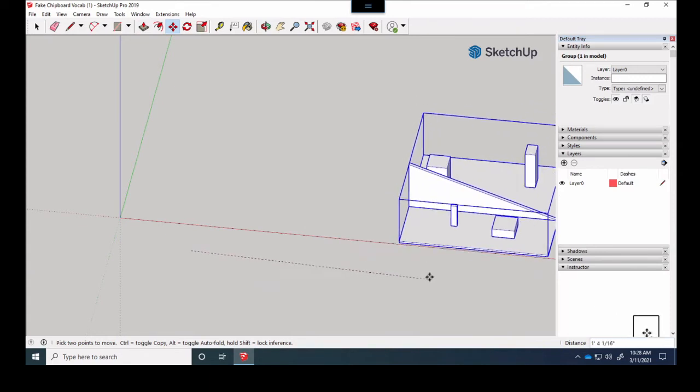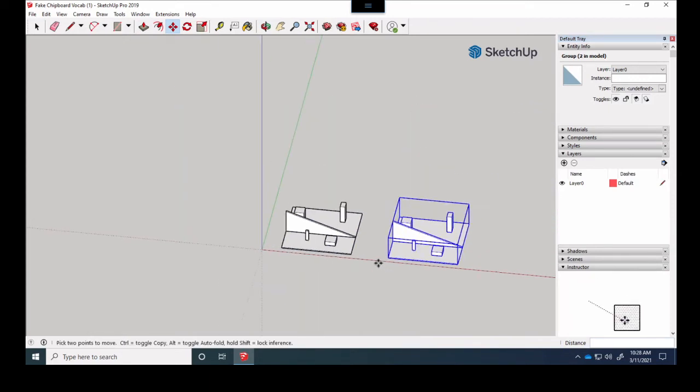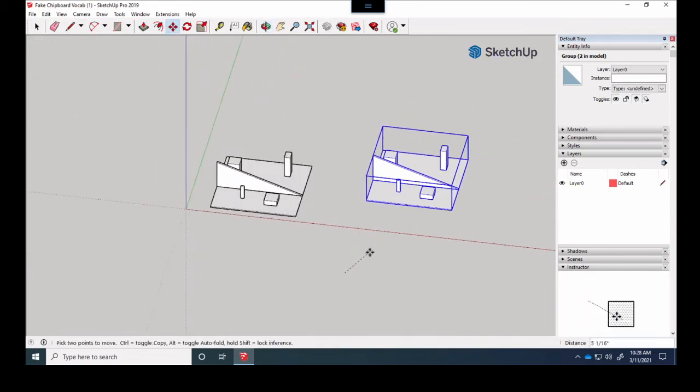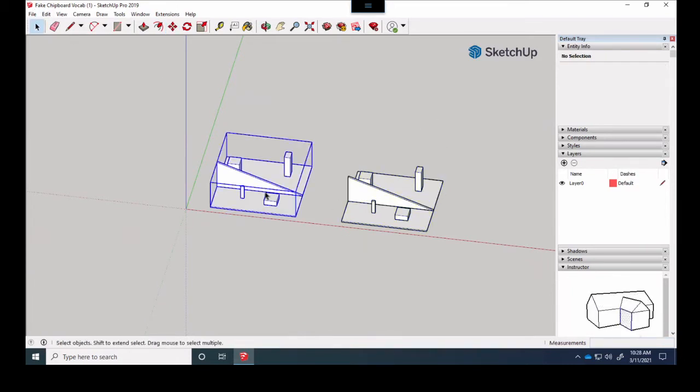I use the move command, drag it over, tap the control key, and that gives me a copy. The reason why I did that was I'm going to convert one of these into an AXO. And I don't care if one of them gets destroyed. What I don't want to do is destroy my original.